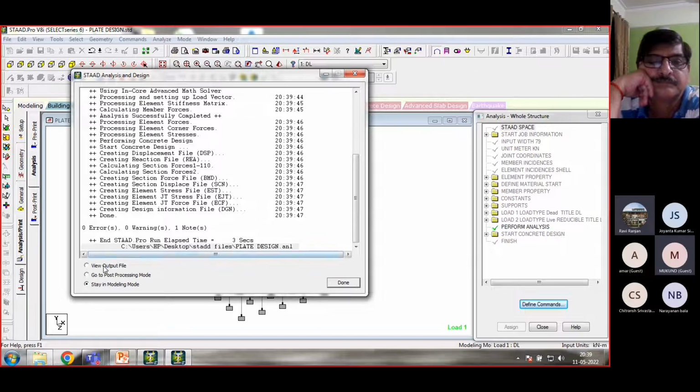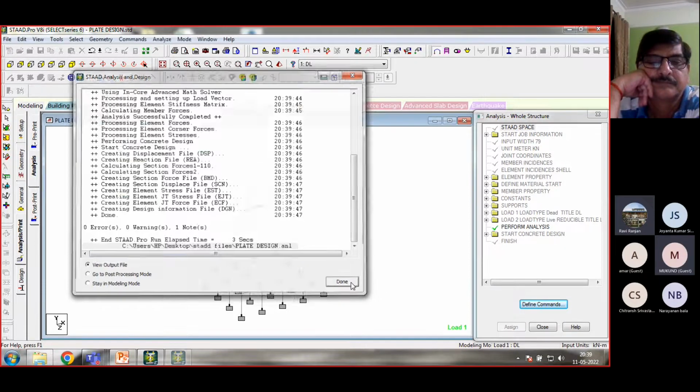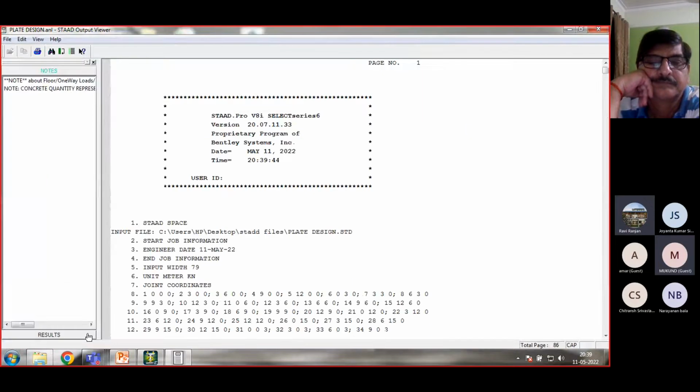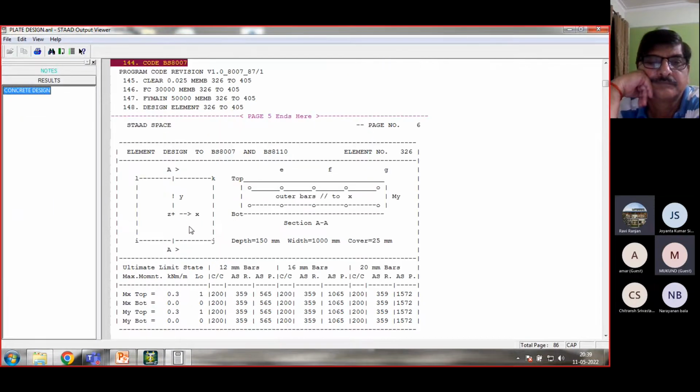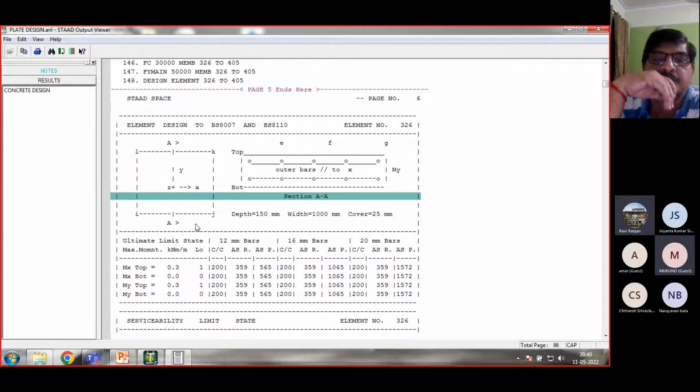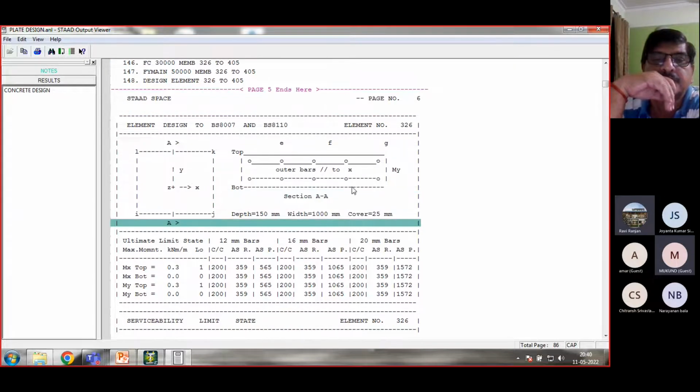Then go to view output file and see in result you get this concrete design, RCC design of a slab. A plan view, the section view, the bar detailing, a top and bottom bar detailing, unlimited state of 12 mm bar, 16 mm bar and 20 mm bar, which will be divided in these three parts.